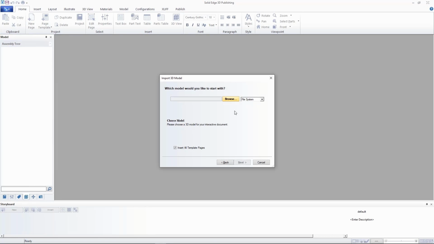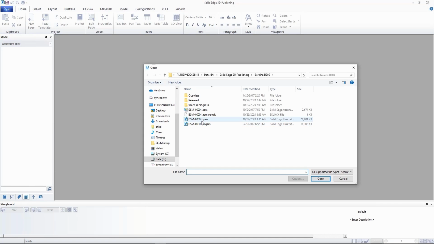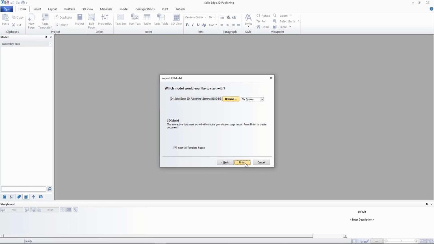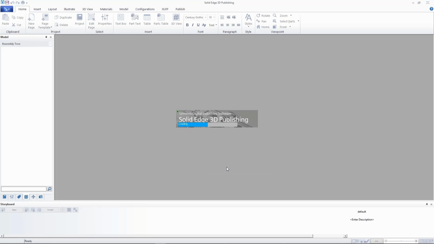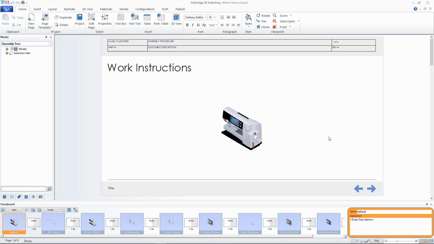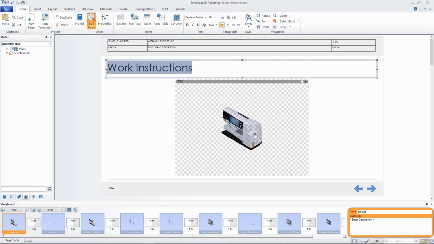Both Solid Edge Illustrations and 3D Publishing provide users options on how they wish to work, either exporting an assembly into a technical publications document or opening a Solid Edge file directly within the product. Here we'll use a delivered template to create a set of work instructions for replacing the motor on a Bernina sewing machine. Each page will be made of a storyboard containing illustrations. We'll use the first page of our template as a cover page.